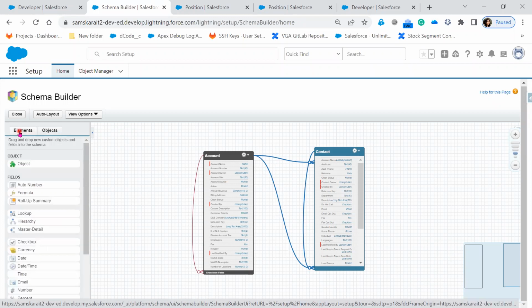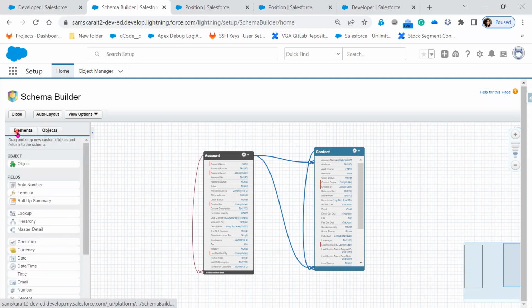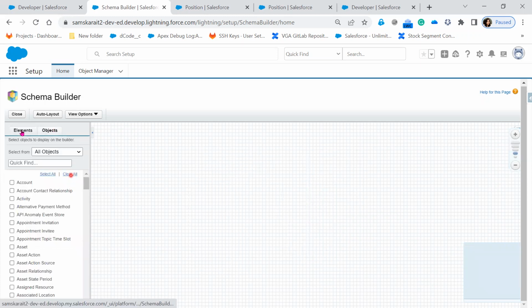Now the next one is Elements. When you click on Elements, this is the second option. The first option, which we have already seen, is a pictorial format of the existing objects. Now the second option is to create or build a schema based on the business requirement. That means creating a custom object based on the business requirement. In order to create an object, let's clear out the canvas here. Now let's click on the element.